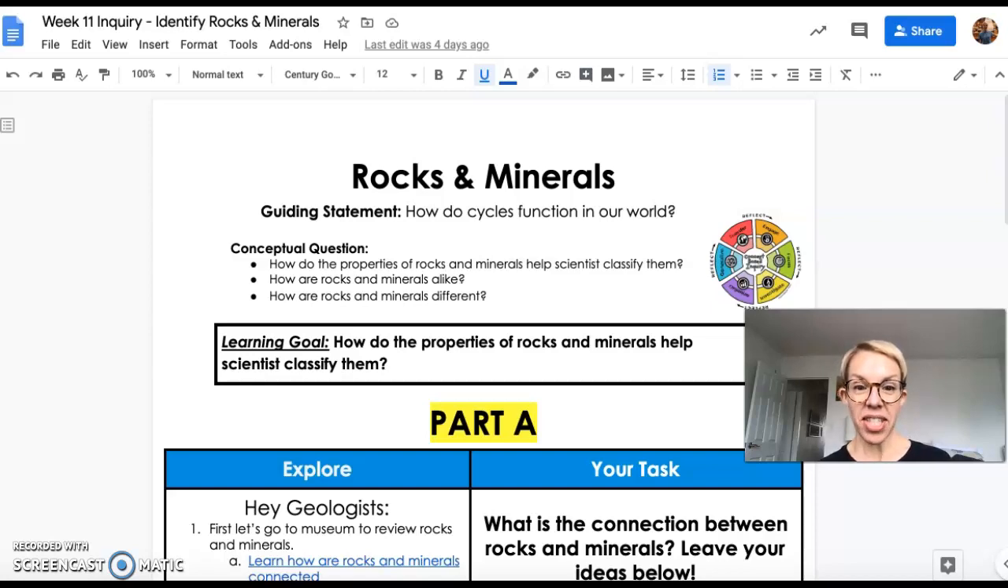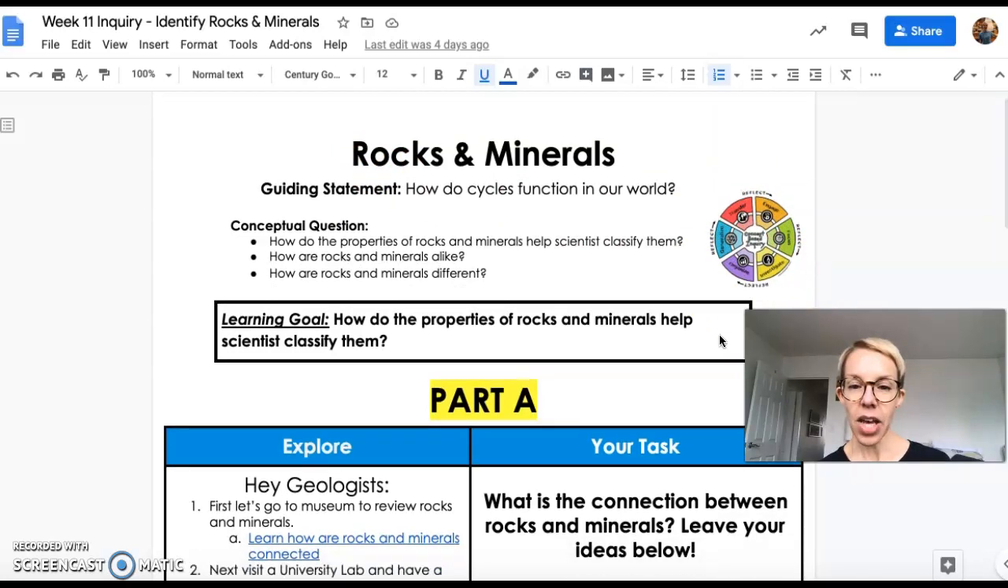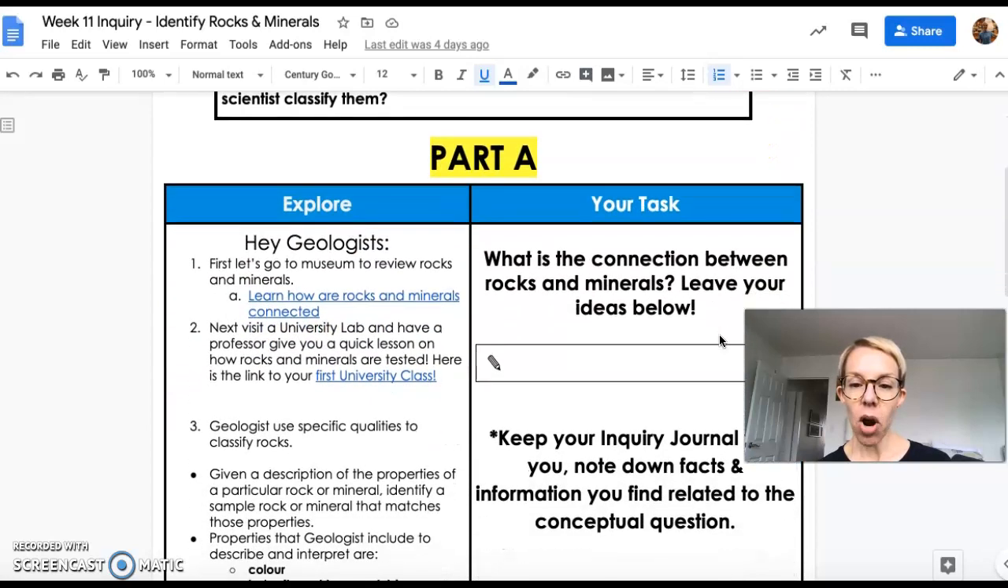So, our learning goal this week is to explore and investigate how the properties of rocks and minerals help scientists classify them. Keeping that in mind, and also how are rocks and minerals alike? How are rocks and minerals different? Always tying that back to how do cycles function in our world as we go through the inquiry cycle. So we're going to start here with part A.